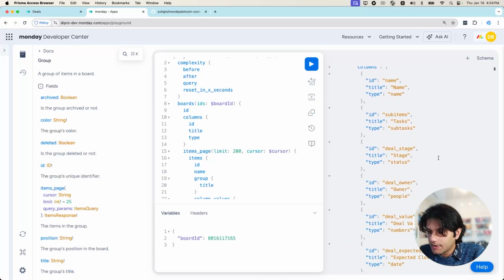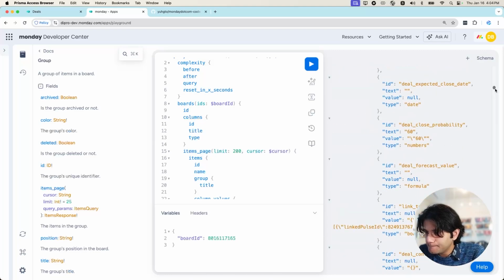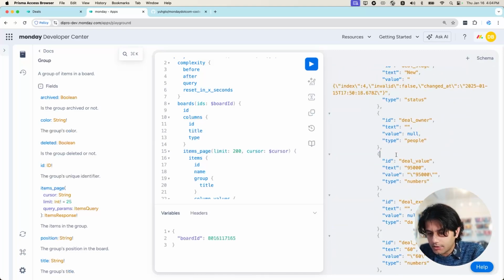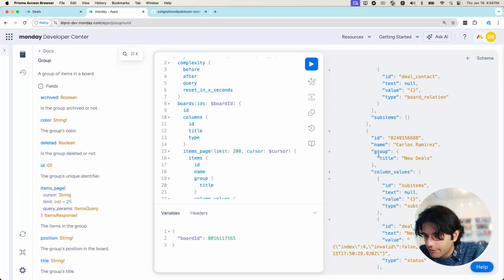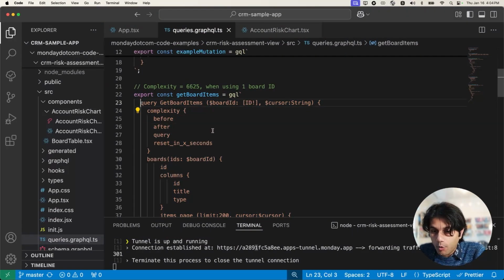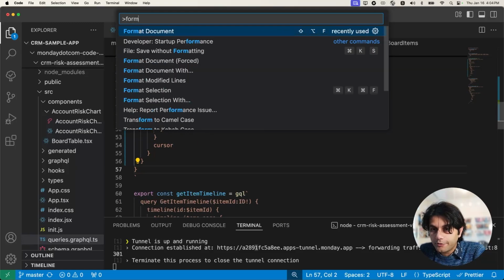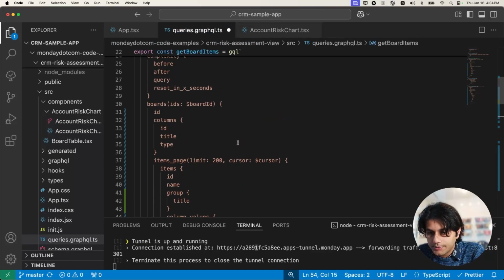When I run this, it returns the board data, and I'm just going to hit Control F, and we're going to search for group. There we go. And you can see right here, new deals comes up for this item that I'm scrolling through. So I'm successfully getting the group data. This is awesome. What I now need to do is take this and put it back inside of my app as the get board items query. And let me just format this document. So it's good. Hit save.